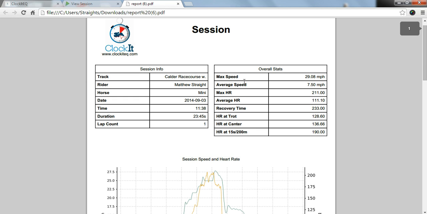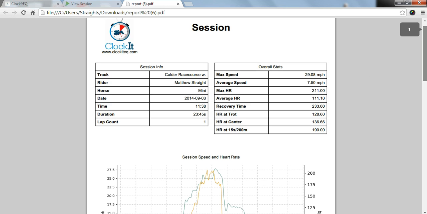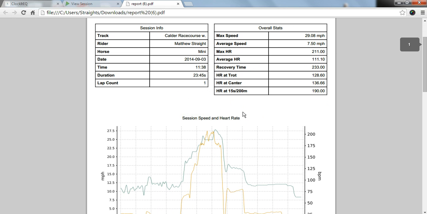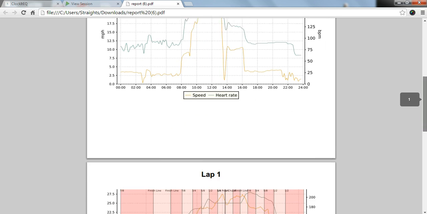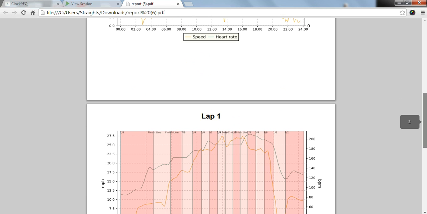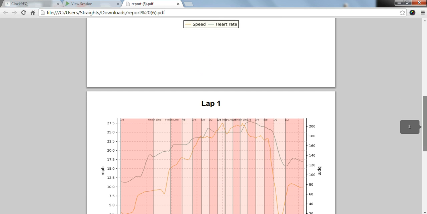And it gives us some of that same information, the session info, overall stats, max speed, max heart rate, average heart rate, and there is that recovery time, which is important. That is the time it takes to get from the max heart rate back down to 100 beats per minute. And then we also have the heart rate at the trot, heart rate at canter, and the heart rate at that 2-minute lick again. And it'll also give us the graph based on where we were on the racetrack.